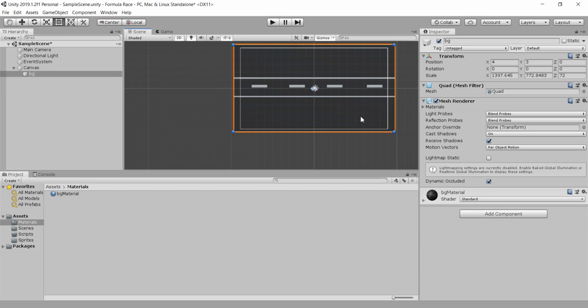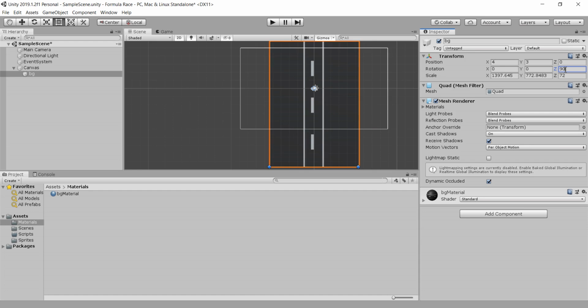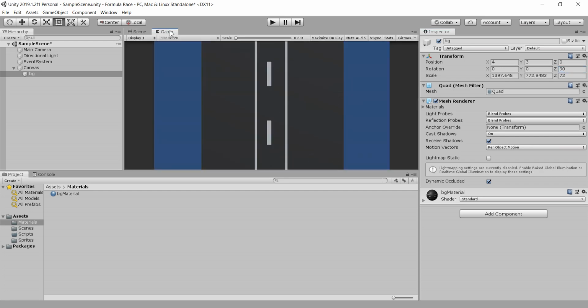So also one thing that we need to do here is to rotate this background. So when I go here in the rotation for the X, Y, and Z, we are going to rotate this background just on the Z axis. So when I go here, we are going to pass here, for example, 90, and then when we go in the game, we'll see this, and this is very cool.